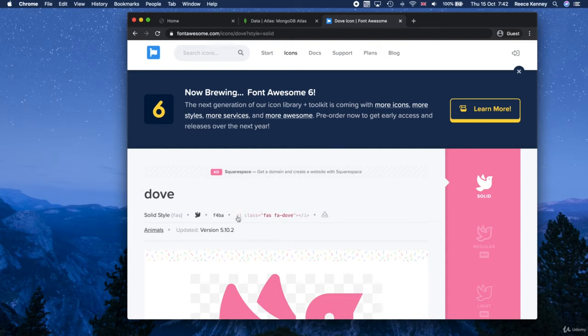Now, this is obviously HTML code. I know we're using Pug, but this will be super easy to convert because the only thing we care about here is obviously the I tag, but also the classes. So what we're going to do is keep note of these classes here. So FAS and then another class for FA-Dove. So let's go and add that.